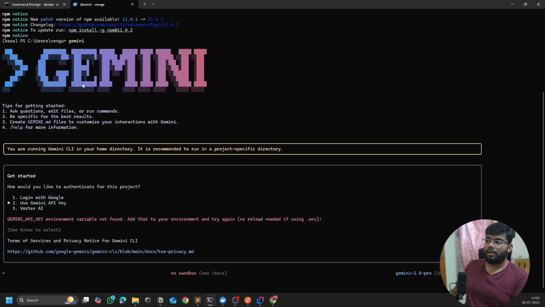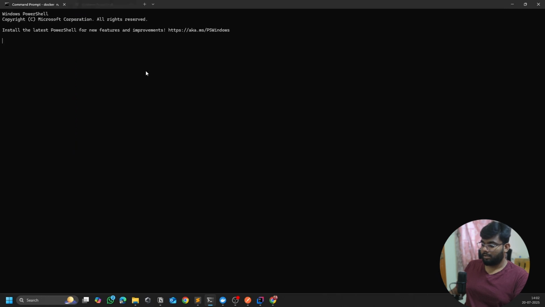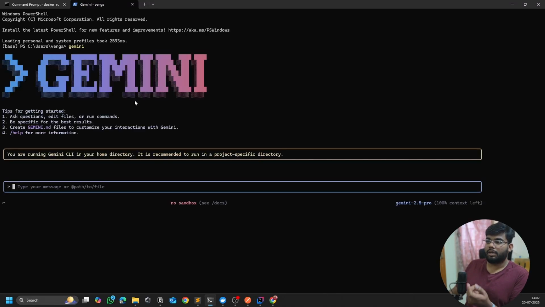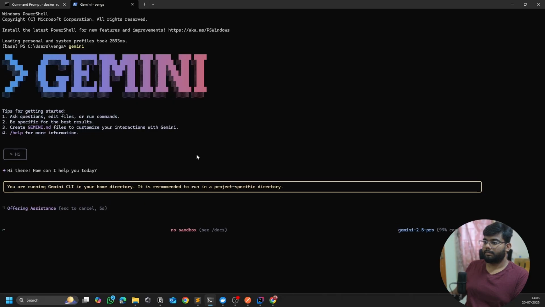Now it won't reload automatically, so we need to close it. Let me close it and I'll open it again. The same, I will type it now, and Gemini. Okay, so now it should read that API key and start to run. See, now it's running, so you're not getting any error. So let me hit it directly. Oh, see, it's giving some results.